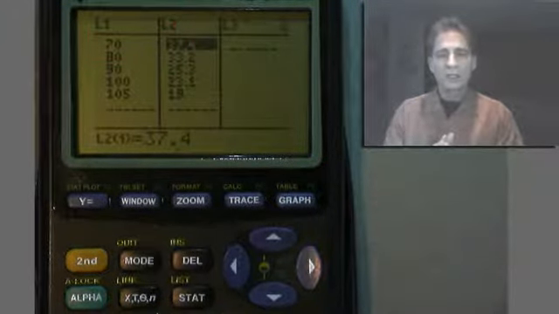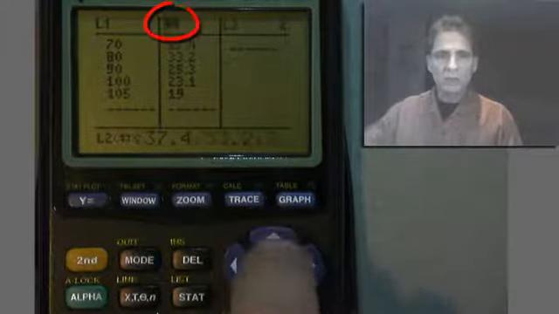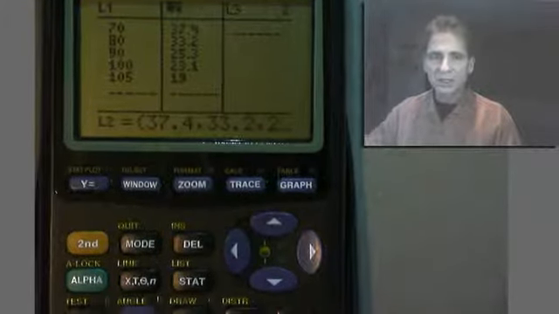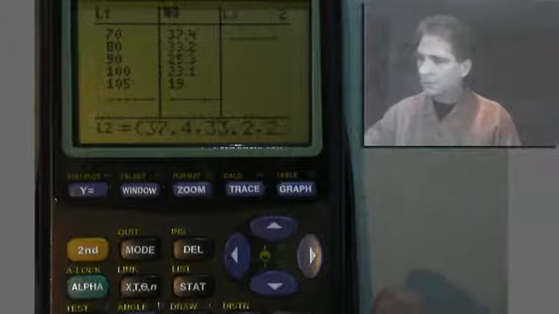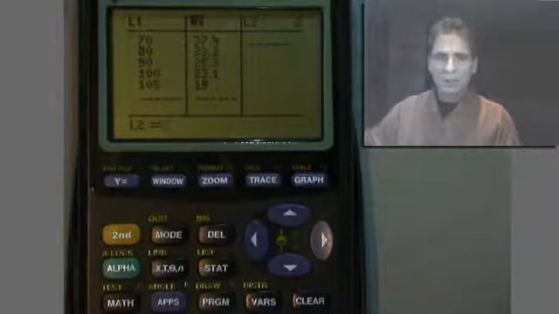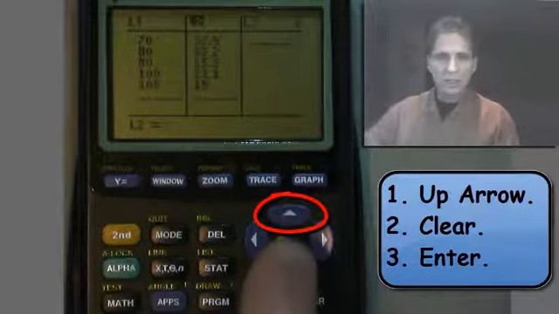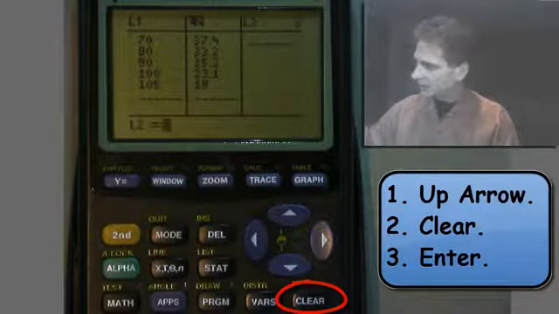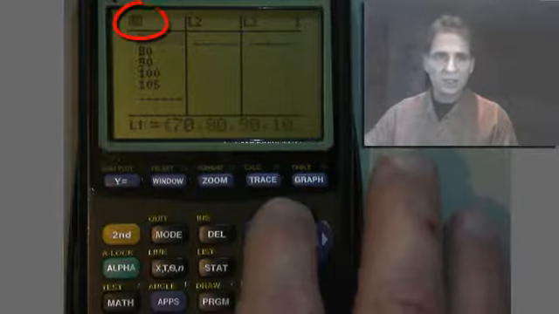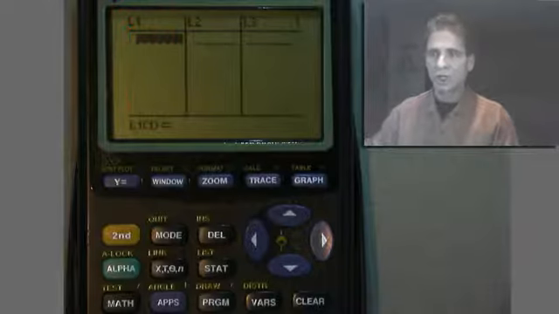I have data already there, so I'm going to clear it out. I'm just going to use the up arrow to go up to L2. Then I'm going to hit the clear button. Let me zoom out just a hair. And push enter. So I hit the up arrow to get up there, push the clear button, now push enter and it will clear it out. I'll move up and left to L1, push clear, enter, and the data is gone.